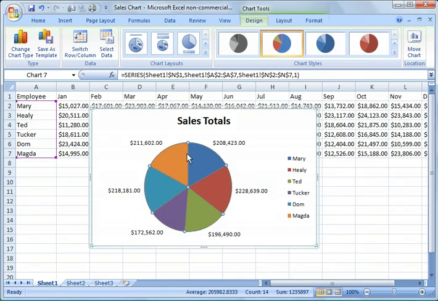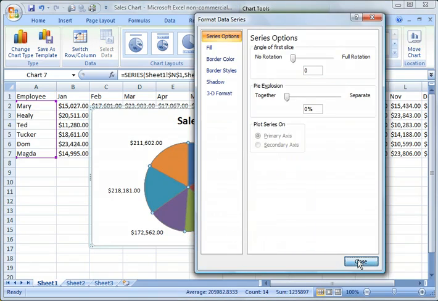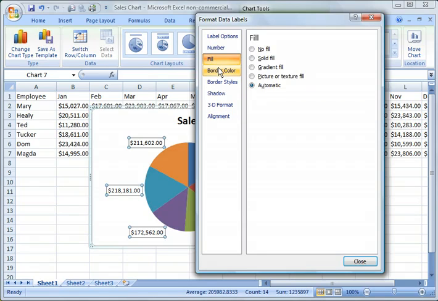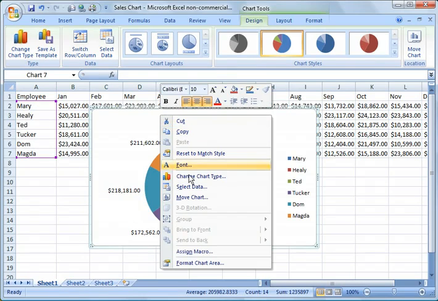Okay, so you can highlight that again, format data labels, and you can play with it and figure out what works for you. And there's all sorts of options, borders and things of that nature. Of course, you can right click this chart and change the chart type right here, or you can go back under design and go to change chart type.